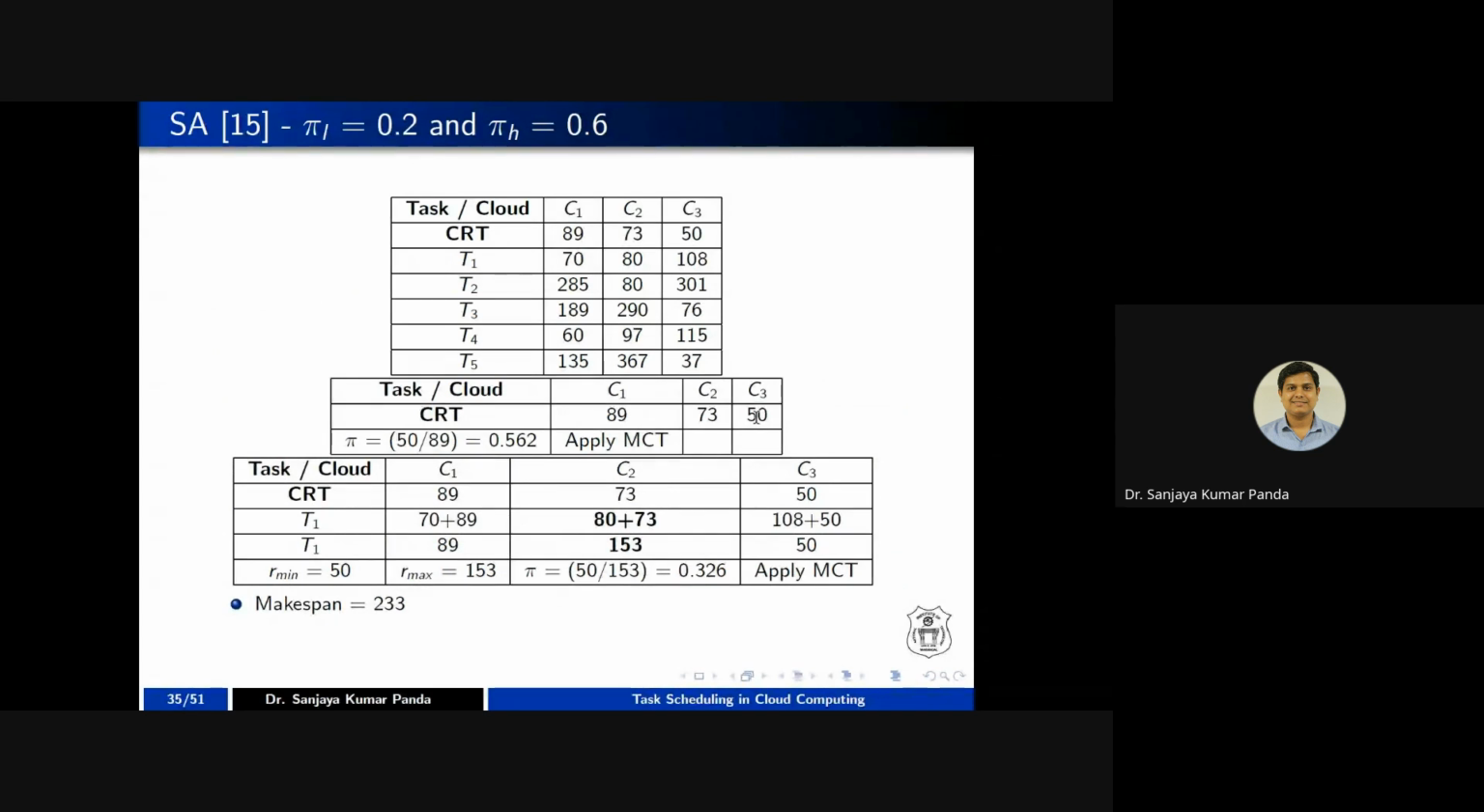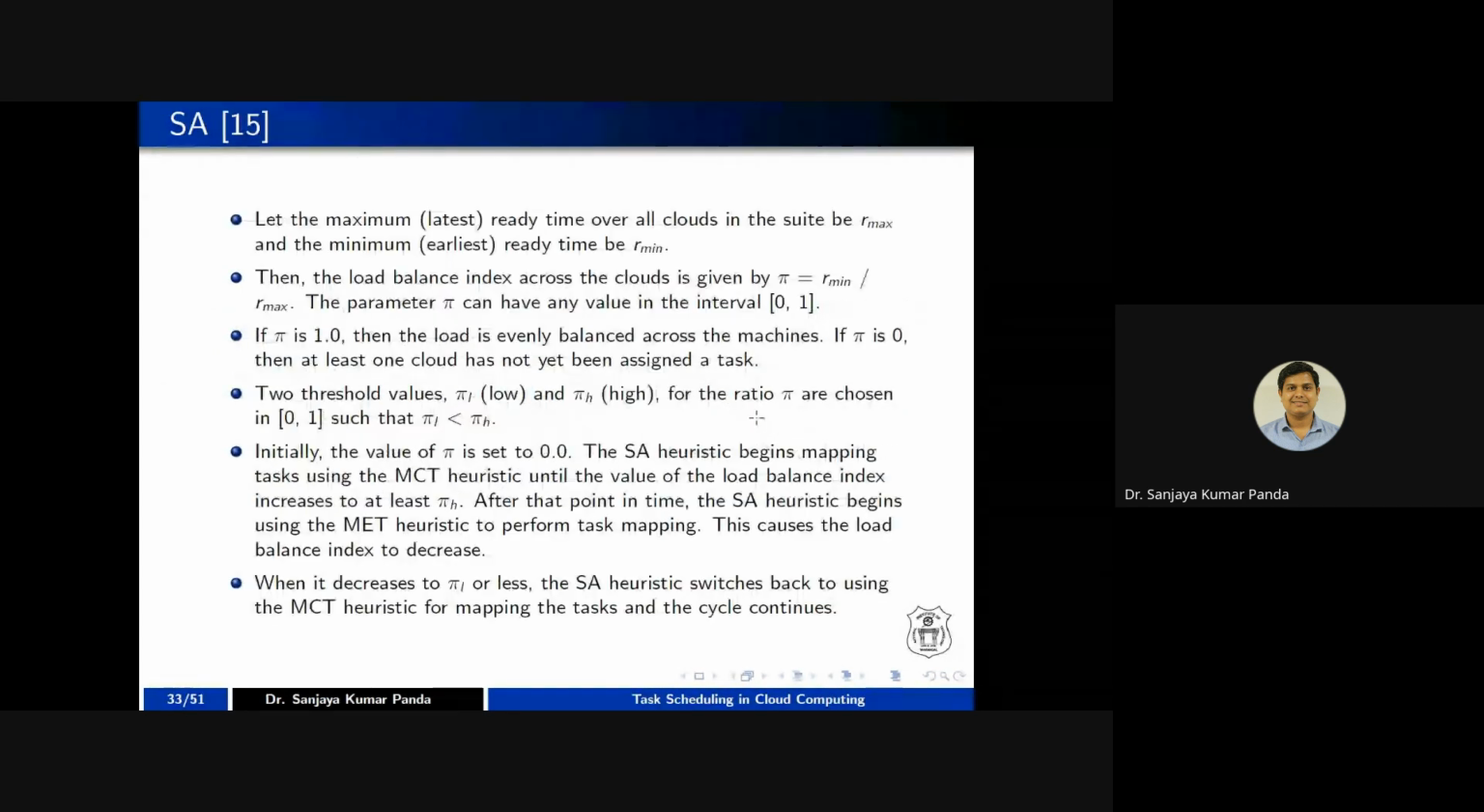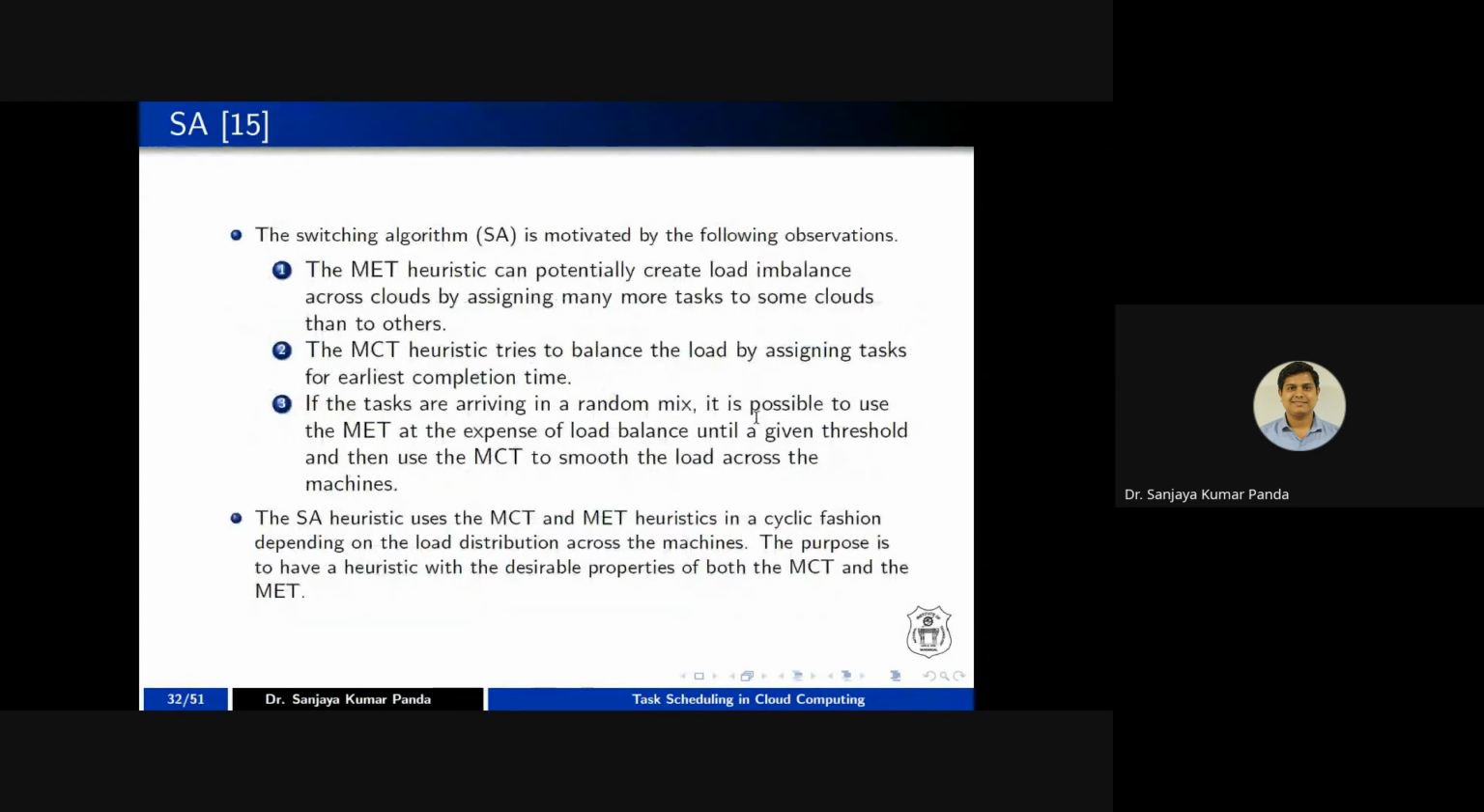Okay, the last algorithm is called SA. SA is a switching algorithm. It is again a hybrid algorithm between MET and MCT. A lot of algorithms are developed to make a trade-off between MET and MCT.